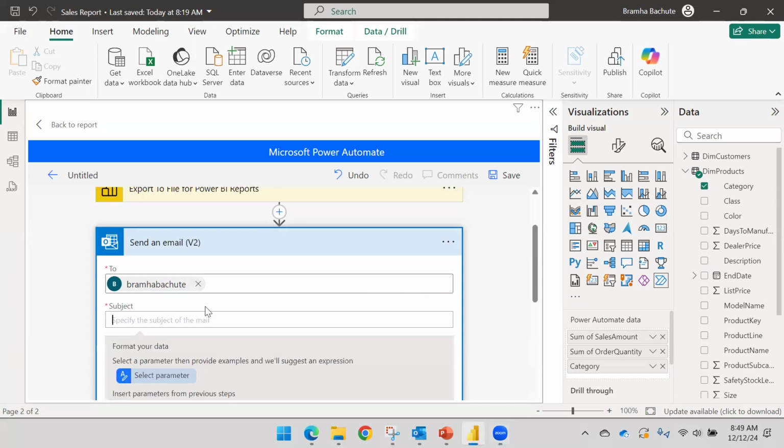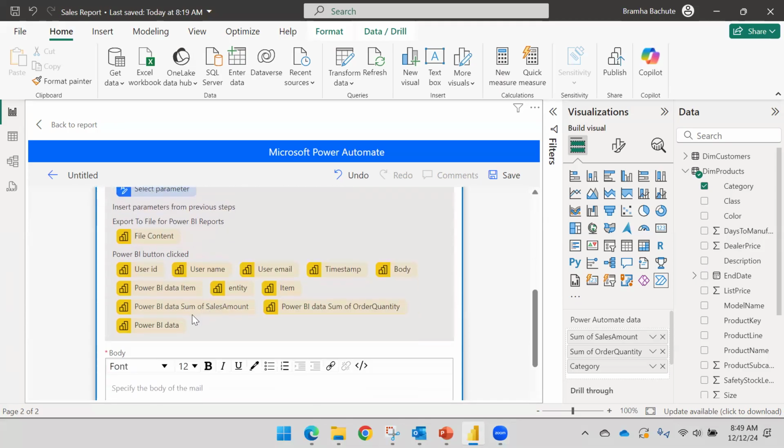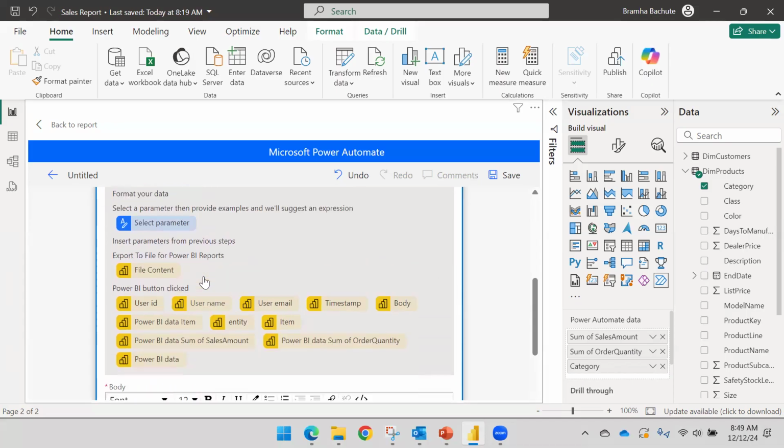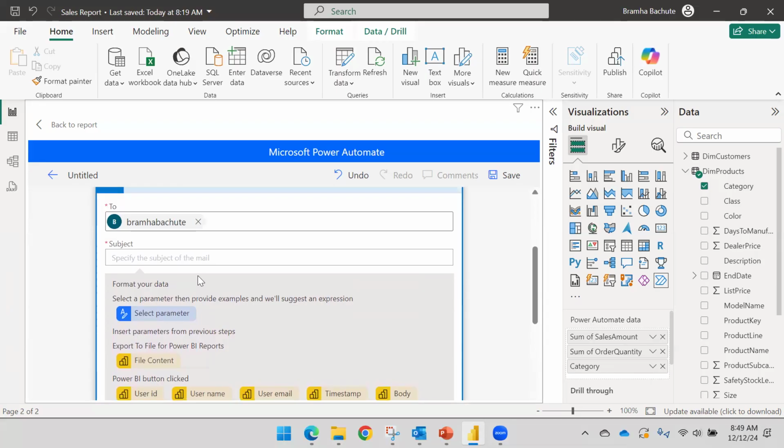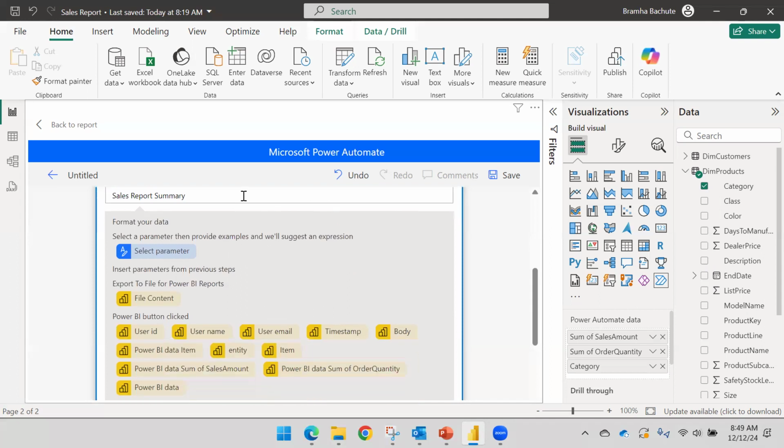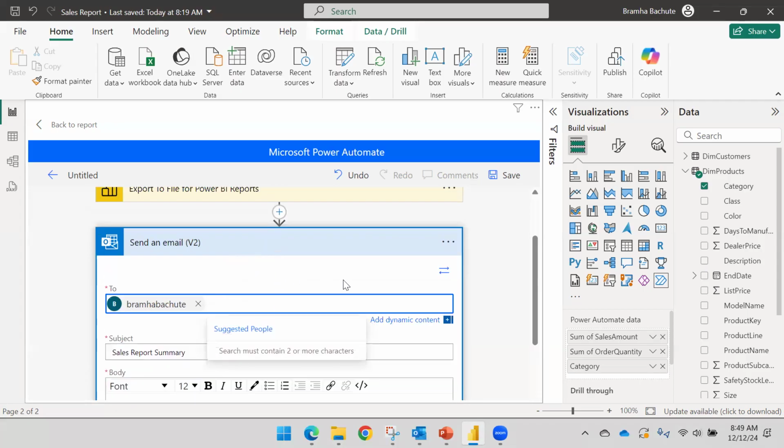Subject you can specify. It can be the Power BI data, then all the items, or it could be anything, if you want to enter manually, you will be able to do this. So let me say, let's say sales report summary dashboard, whatever subject you want to keep, you will be able to do this, right?